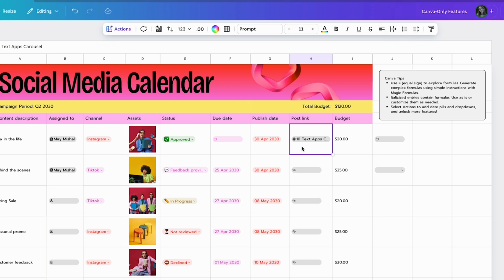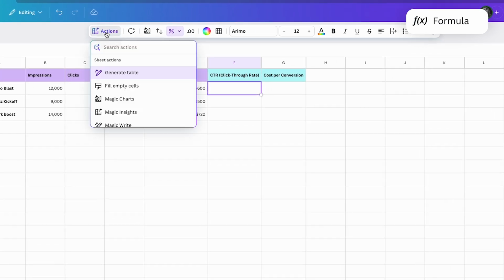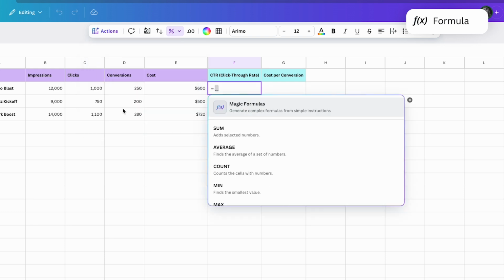Alright, so the last two options under Actions are both about formulas. The first one, regular formula, works exactly like in Google Sheets. I'll go to Actions, scroll down, and click on Formula. Formulas are basically actions you can apply on the data in your sheet. Just like in Excel or Google Sheets, you start a formula by typing equals, and then click on the cells you want to include.